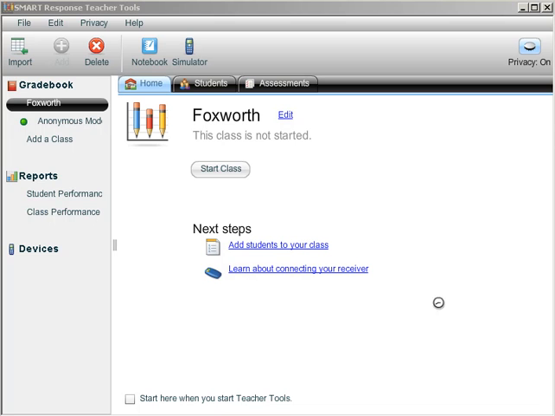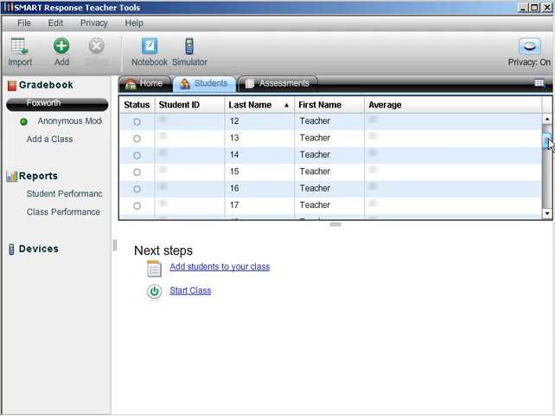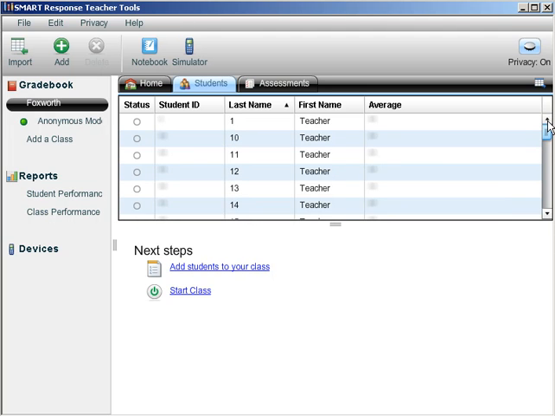Now that that's done, I can check in the Students tab to make sure that my students imported correctly. And I can see all of my teacher students are listed here. You'll notice up here in the corner that the privacy button is turned on. That keeps the student ID numbers and the average scores blurred from view, and that would be important to have the privacy on when you are using your Smart Response systems up on the smartboard in front of your class.